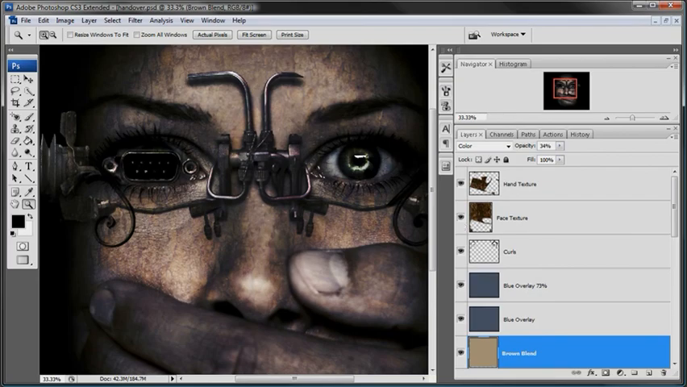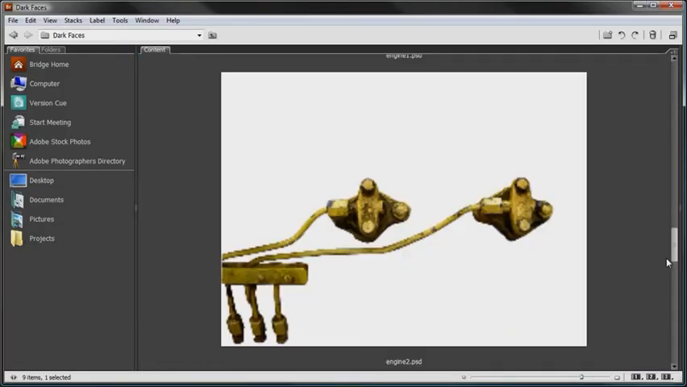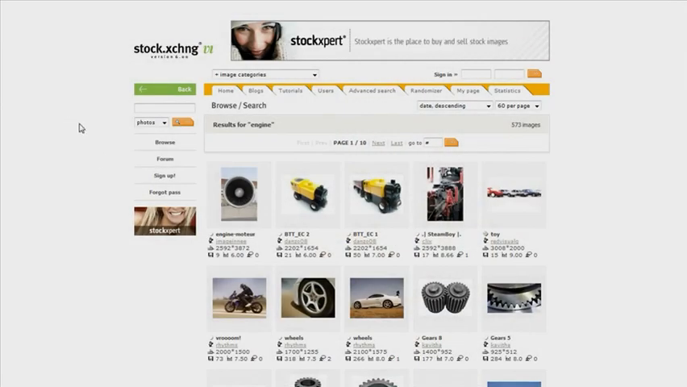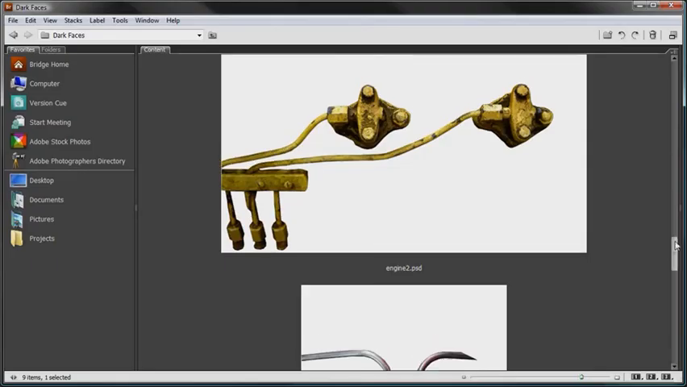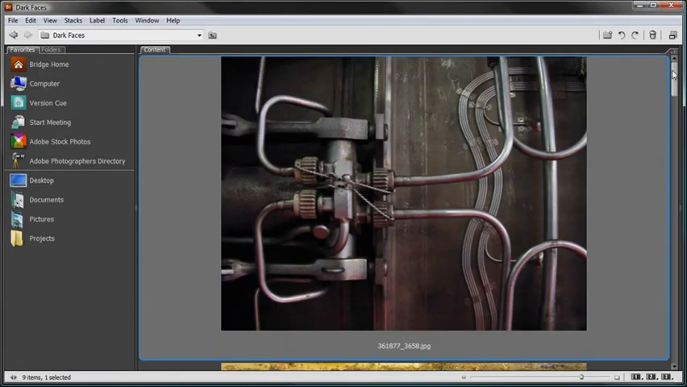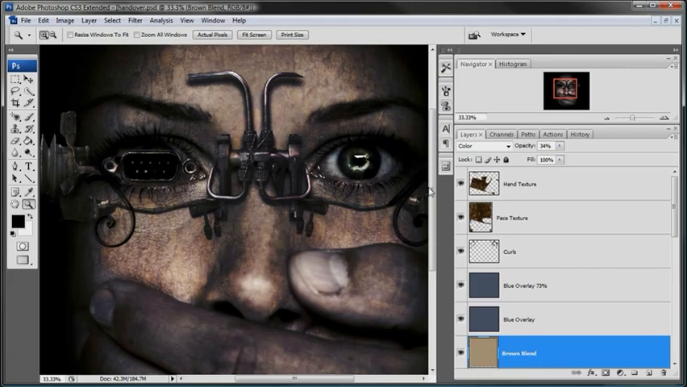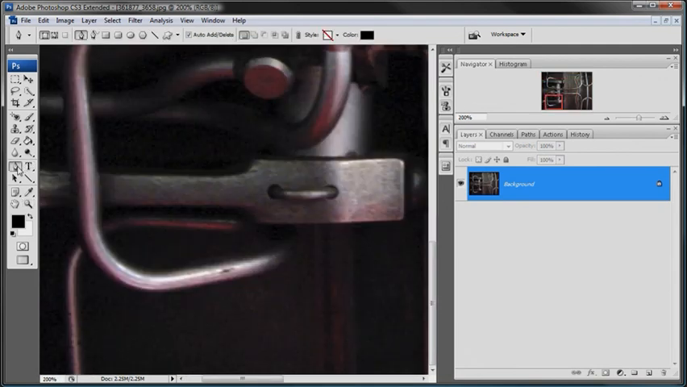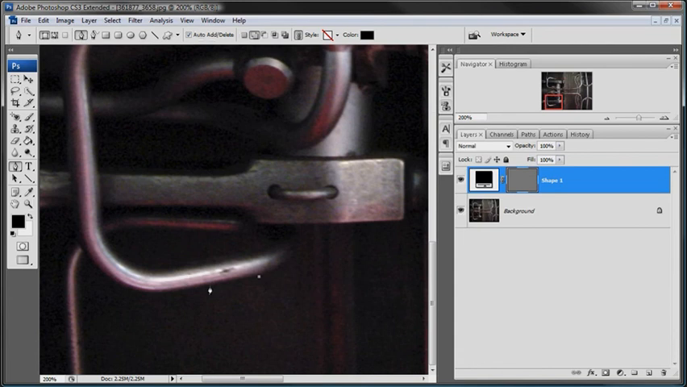So let's go back over what we talked about. I started off with the original stock image that I had right here, and I went over to the sxc.hu Stock Exchange website to look for parts of engines and different things like that. And I saved them to my hard drive. Then I opened them up in Photoshop, zoomed into them, grabbed the pen tool, and went around the parts that I wanted.